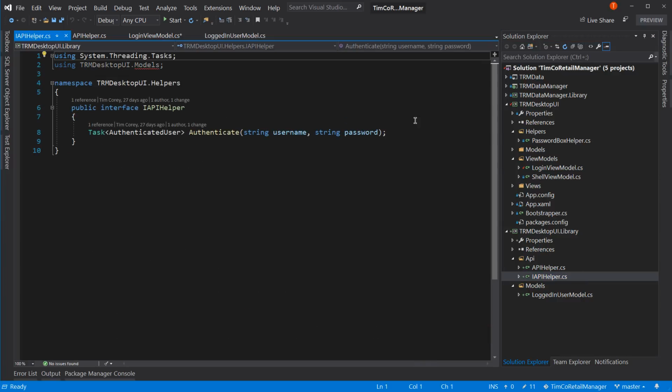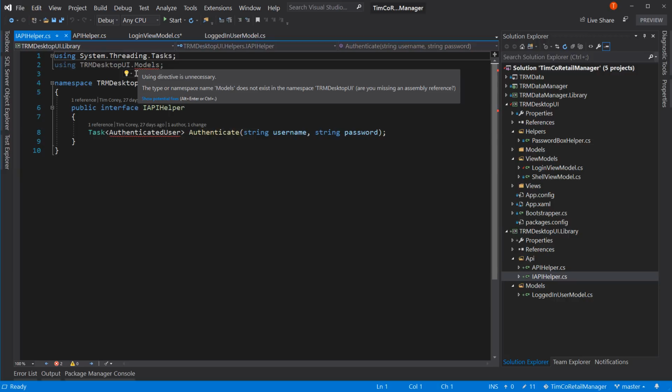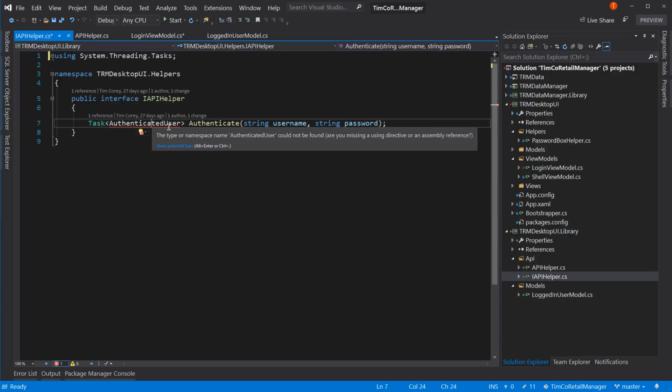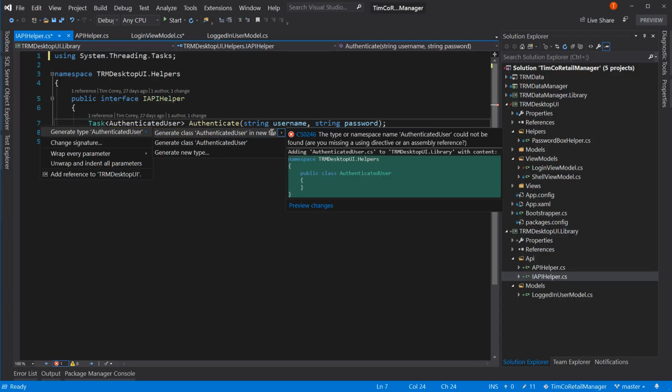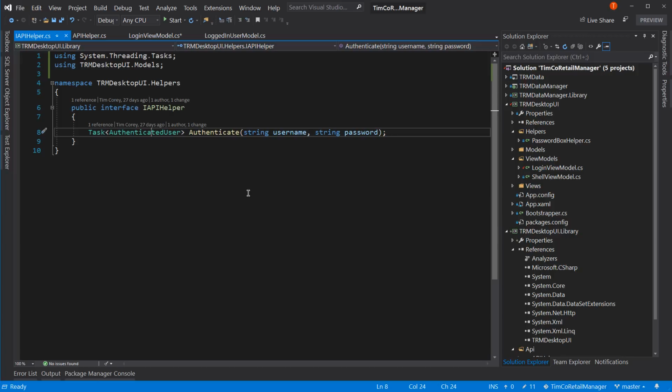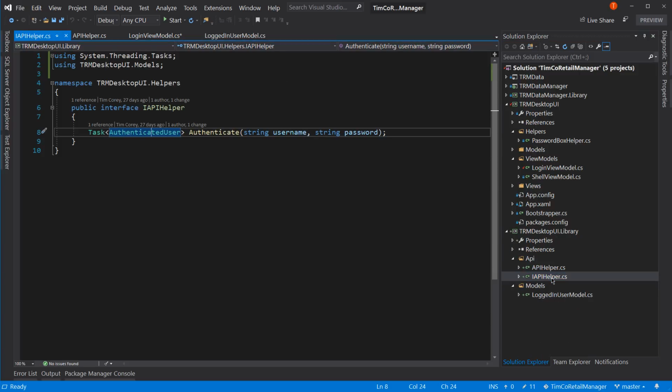These are copies. And now we're going to have a problem in the fact that we have using statements that aren't necessary, and we're pointed at the wrong spot here. But notice if I Control dot, it says add a reference to TRM desktop dot library is what the full thing says. I say yes, and now that takes care of that. Let's go ahead and check also. Well, that's a problem. So we've got TRMDesktopUI.Library.Api is what it should be.